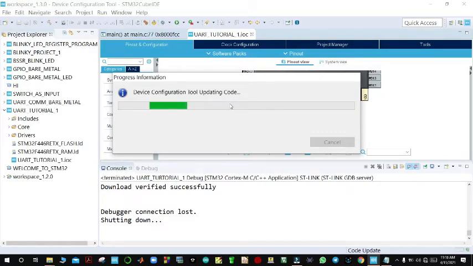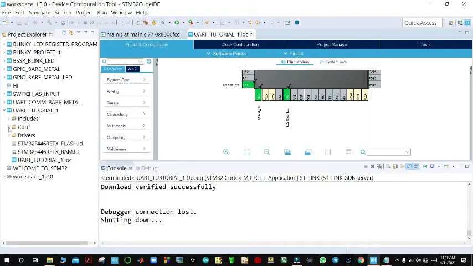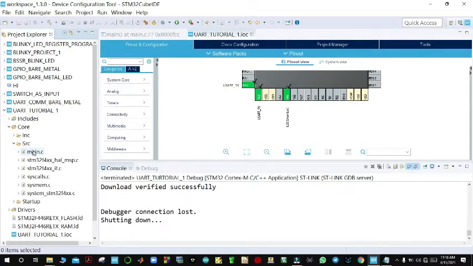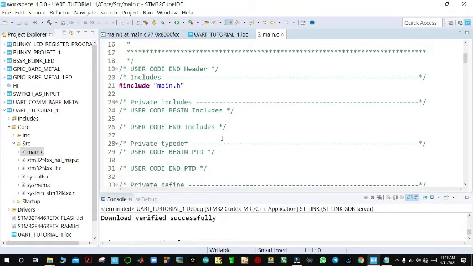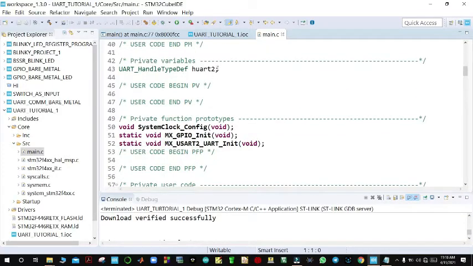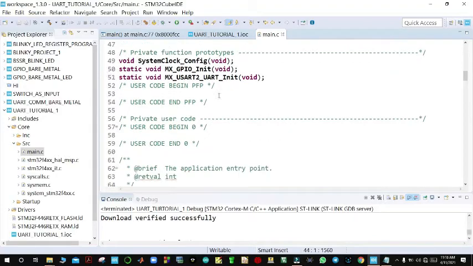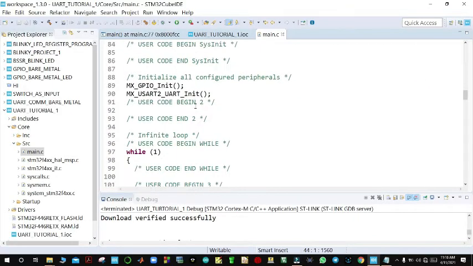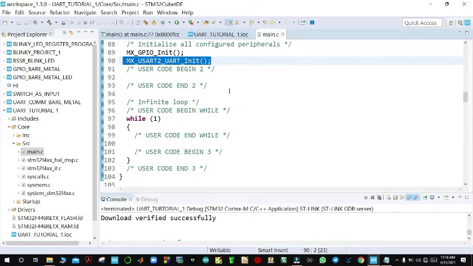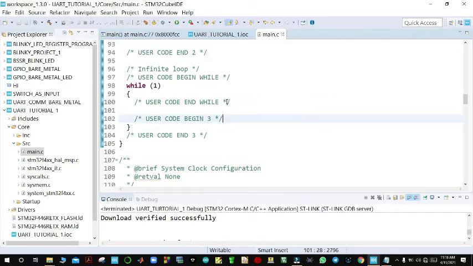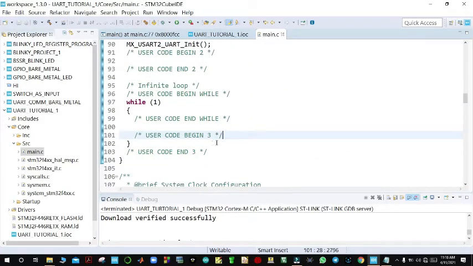So when you generate your code, you come to Core, Src, main.c. So we shall try and transmit something using UART. You can see that UART2 has been configured. You can see that you have initialized the UART2 peripheral. Then you come here and write your code, what you want to transmit using UART.